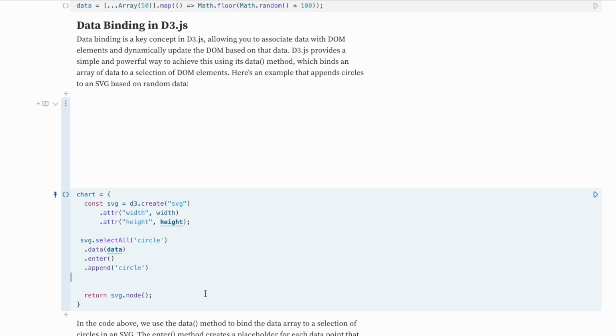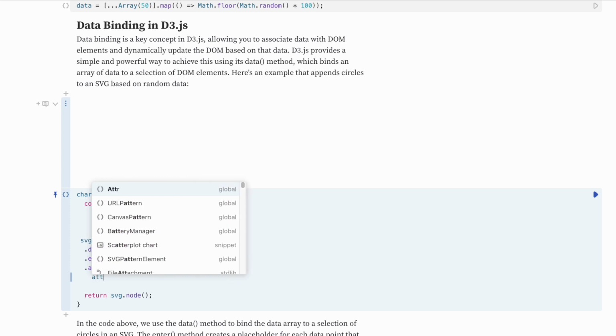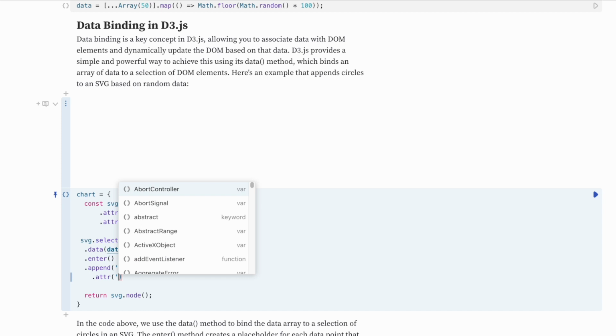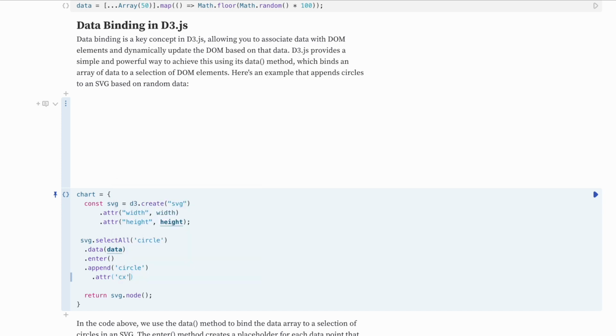That in itself doesn't trigger any updates. We have those circle elements in our document object tree, but they don't have any attributes, so they're not showing up on the canvas. We need attributes to make those visible to the human eye. So let's add some attributes here. The first one we're going to add is the X position of the circle. For each of these attributes, the way D3 works is we pass in the attribute that we want to change, and we pass in a callback function, which is how we're going to change the attribute depending on the data.